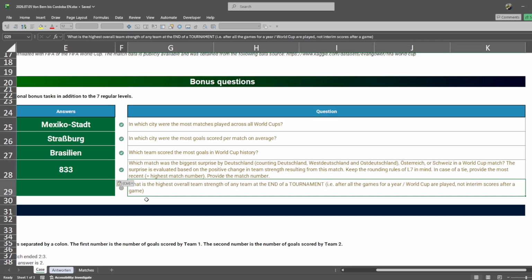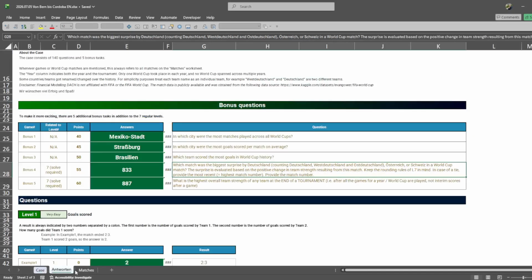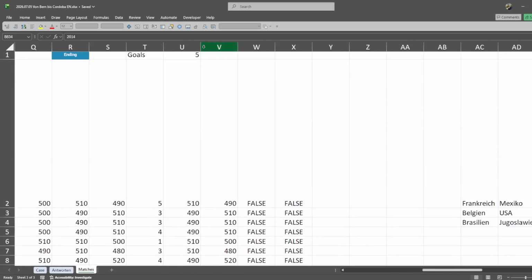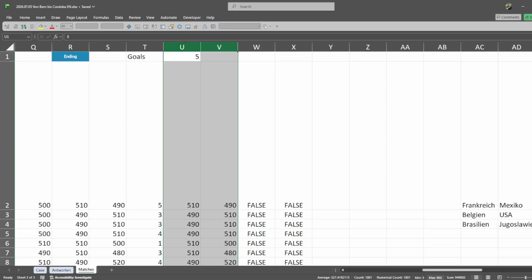What is the highest overall team strength of any team? And that's just the maximum of my end strength, right? So probably here. 902.